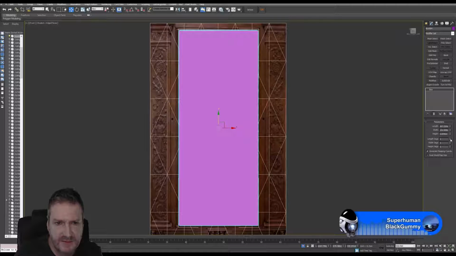Let's see, let's up our length segments a little bit. And our width segments.